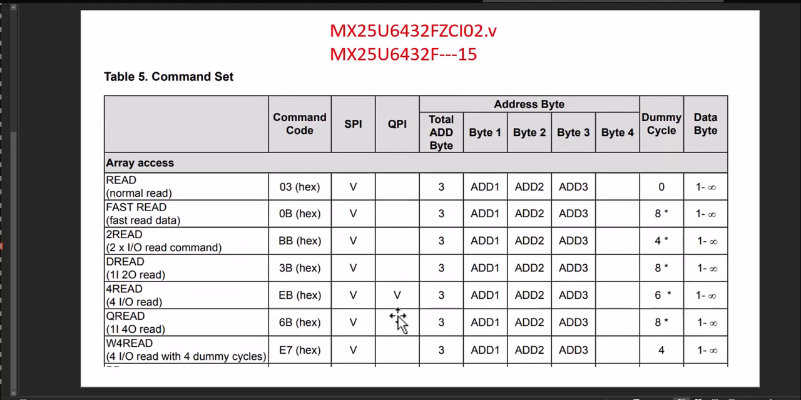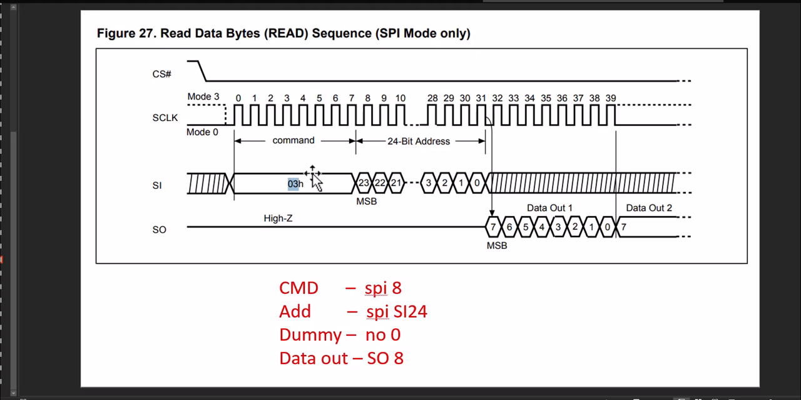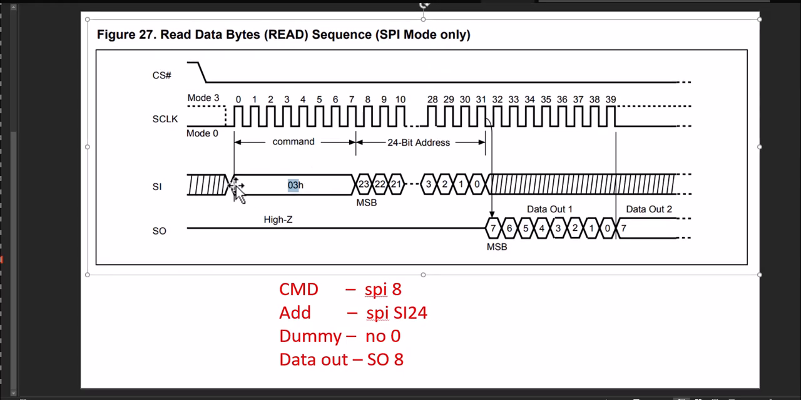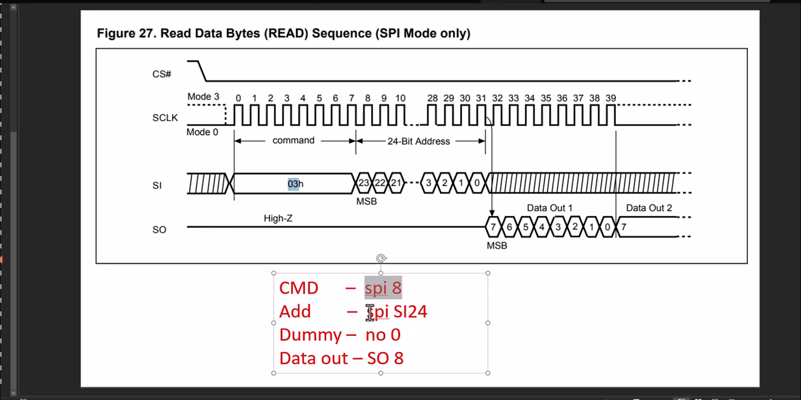So the command looks like this in the waveform. This is the command of 8 bits, 24 bits of address, which is also in SPI mode. So the conclusion is that the command is 8 bits in SPI, and the address is 24 bits, which is sent on the SI pin. There is no dummy, so output comes on the following edge on the SO pin. So this is the conclusion.